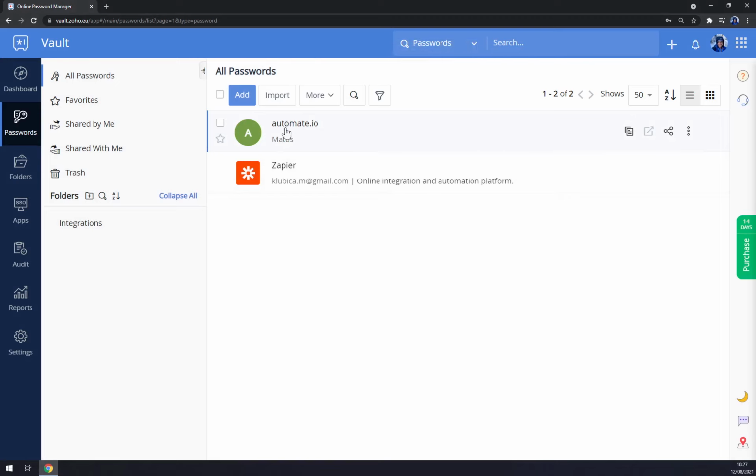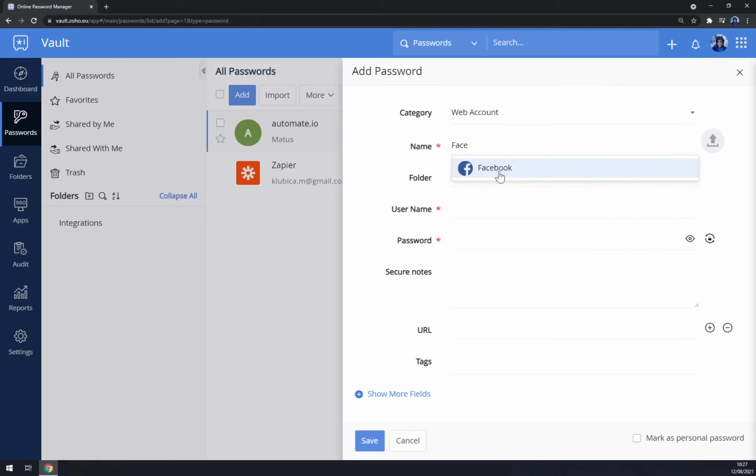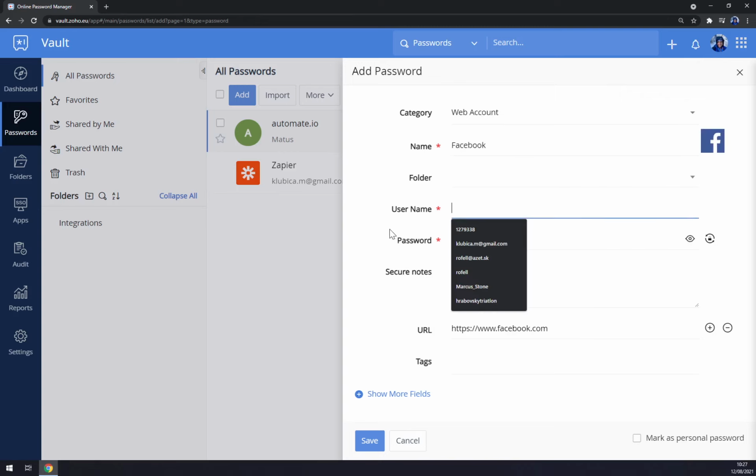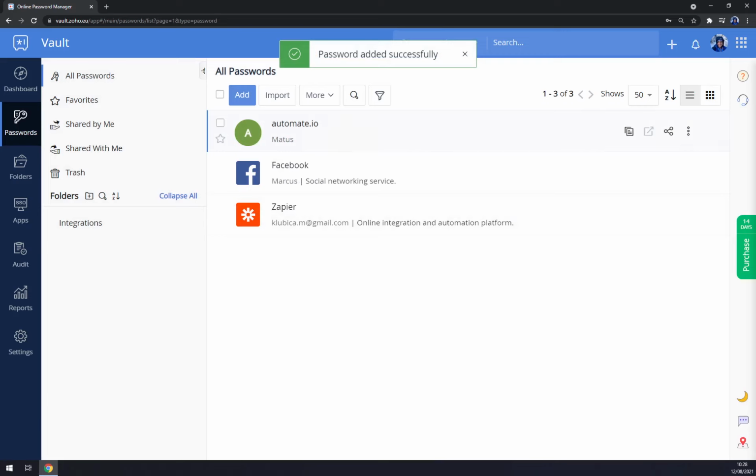Since Automate obviously doesn't have the icon, we can go for something more flashy. Let's go with web account. Let's go with Facebook, for example. Username Marcus, password like this, and so on. All you have to do now is just click save, and the password is successfully added.